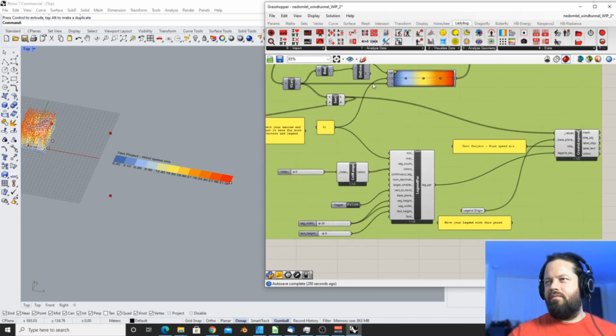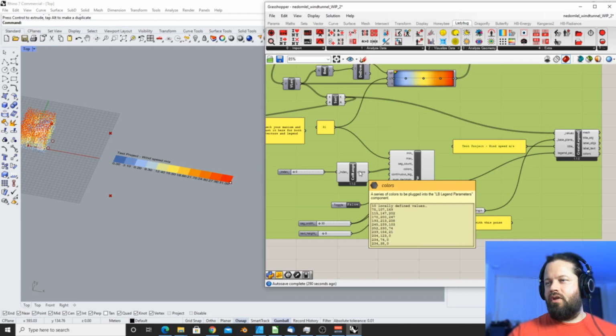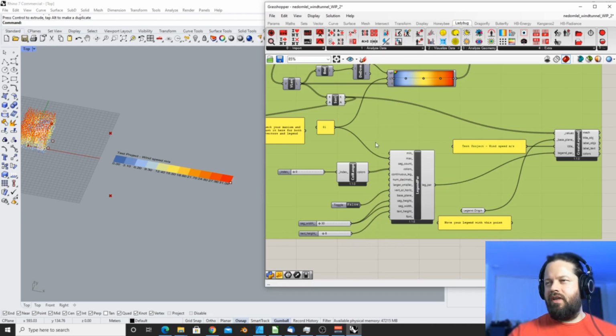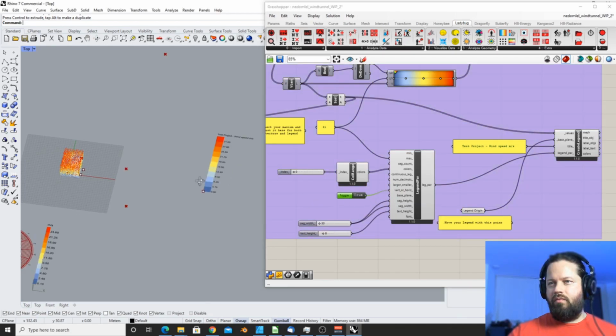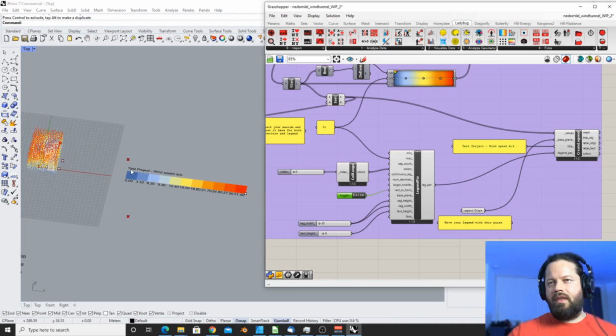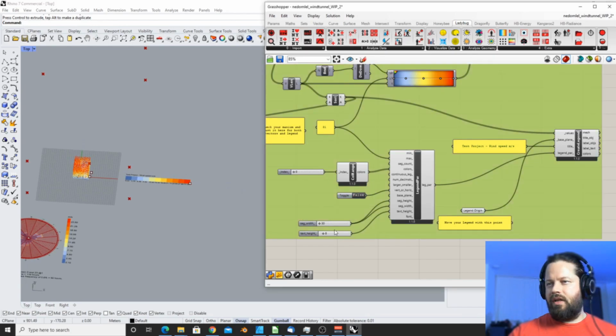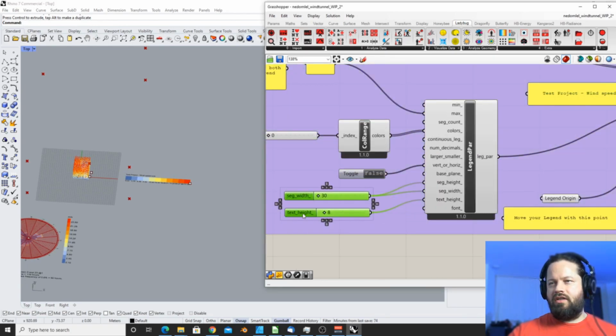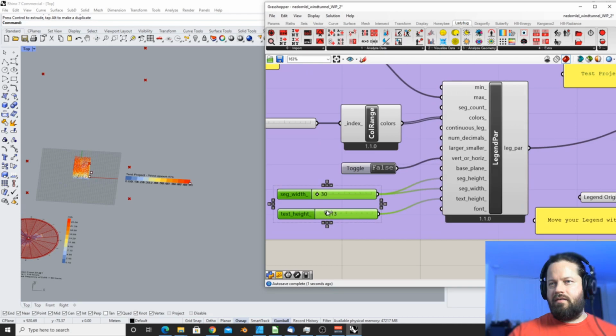It's a bit difficult. I haven't found out if I can use the same colors here. Could that work? I'm not sure. I can, of course, use the same colors, but automatically, I'm not sure. Maybe I can feed these numbers in somehow. In any way, I can then say if it should be vertical or horizontal. I actually like this quite a lot, so the text goes along with the wind speed. And then I can also change the size and the text height.